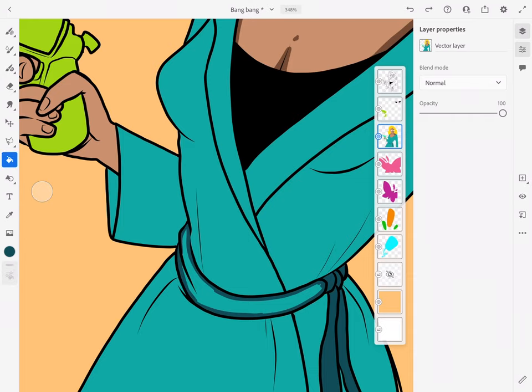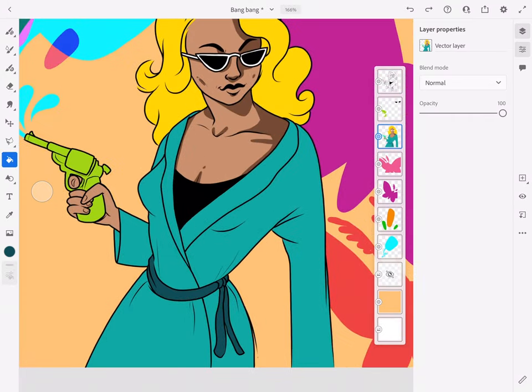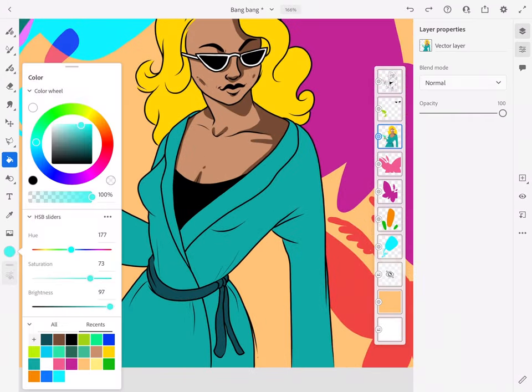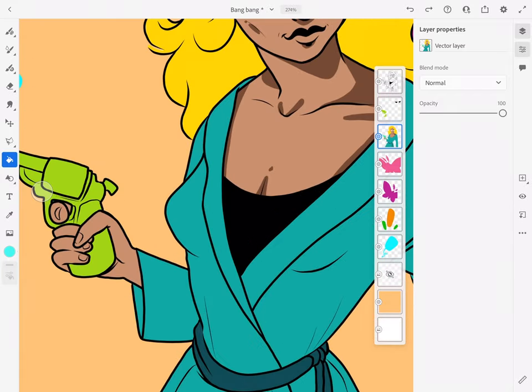I do take advantage here of the fact that I have the exclusion mode turned off and just add different colors and layers to this whole figure. And I think most of it goes pretty well. I don't have to do too many changes once I turn exclusion mode back on.